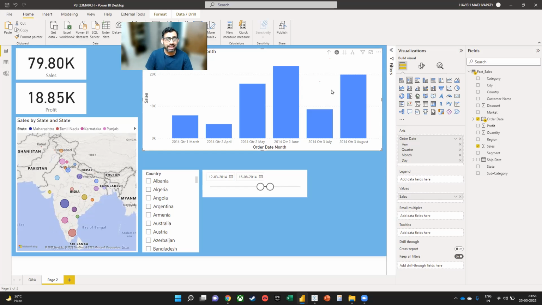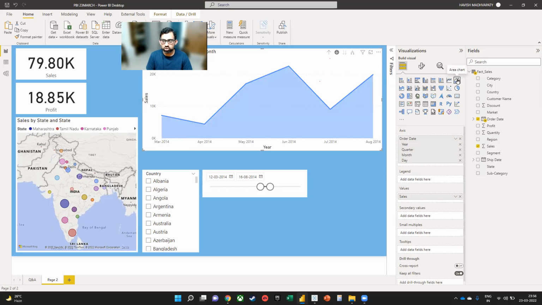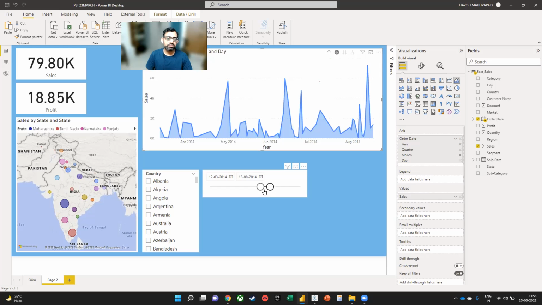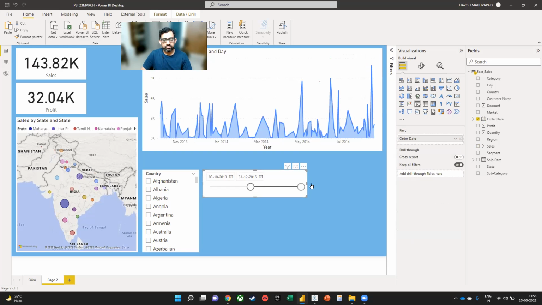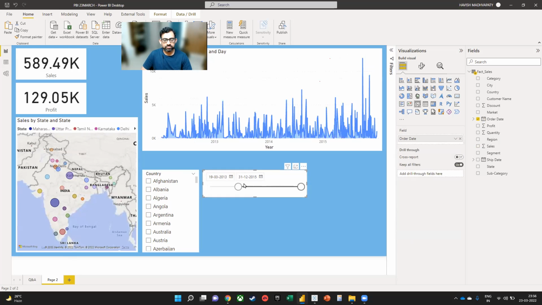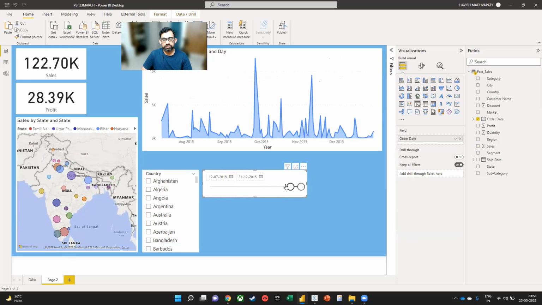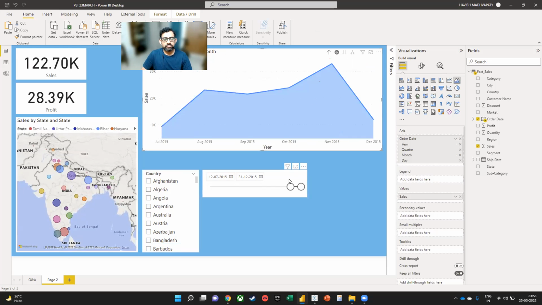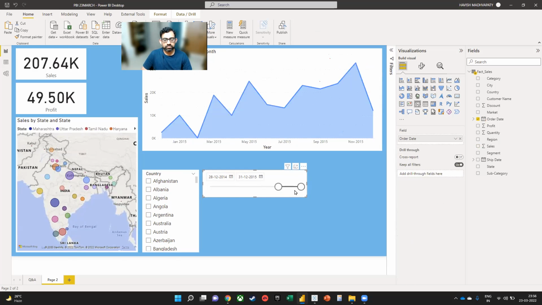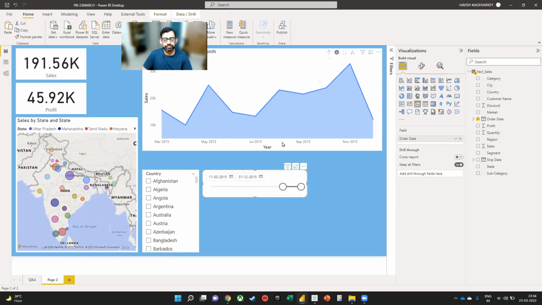You can also make this into a line chart if you wanted to. So I can select a line chart here, or I can make it an area chart, right? Like that. Any questions?